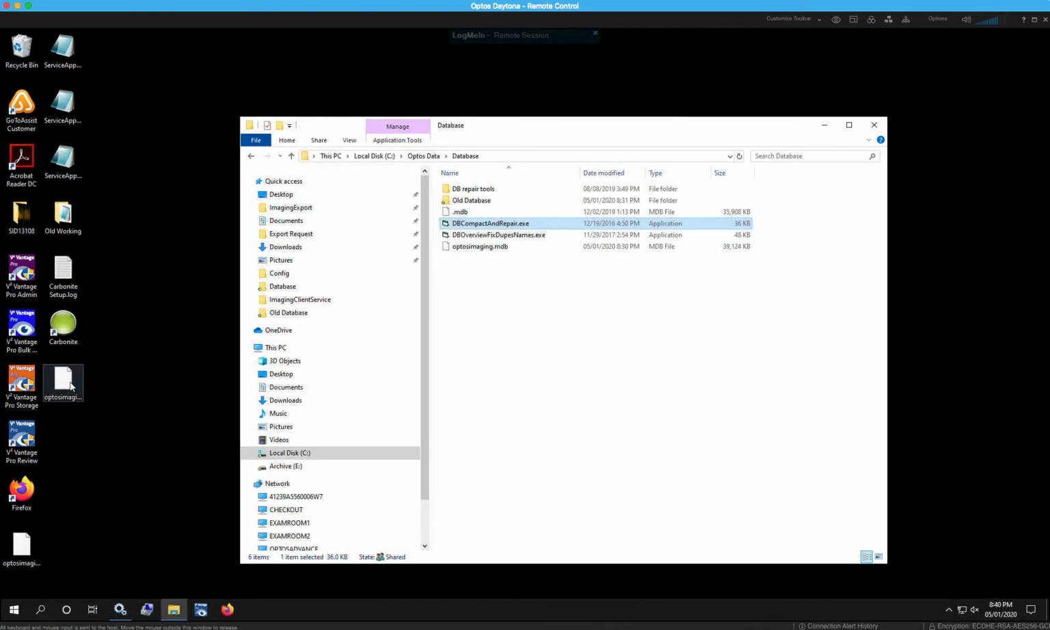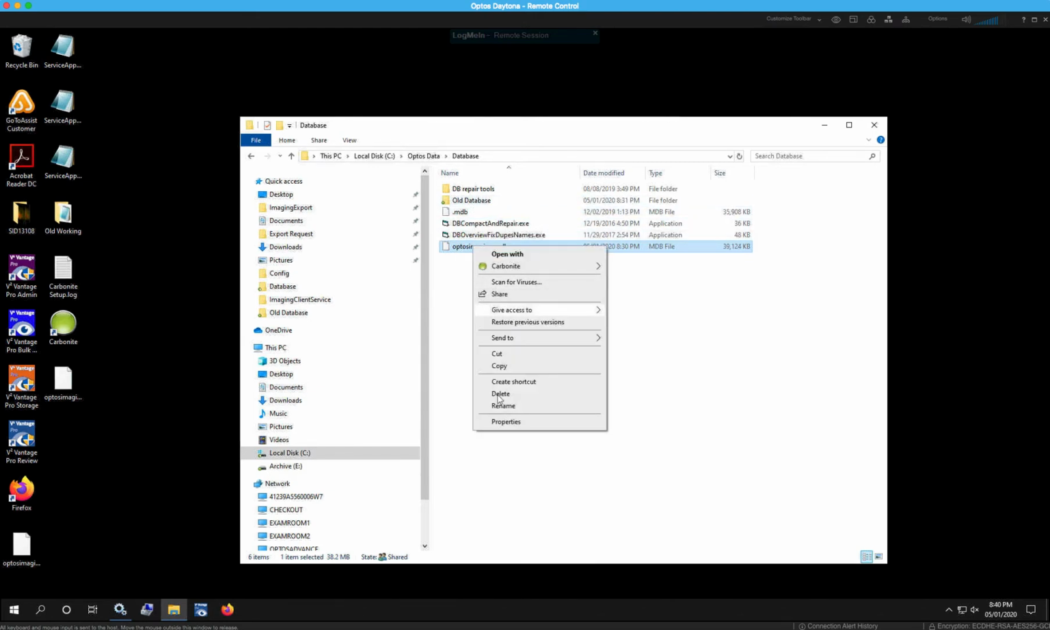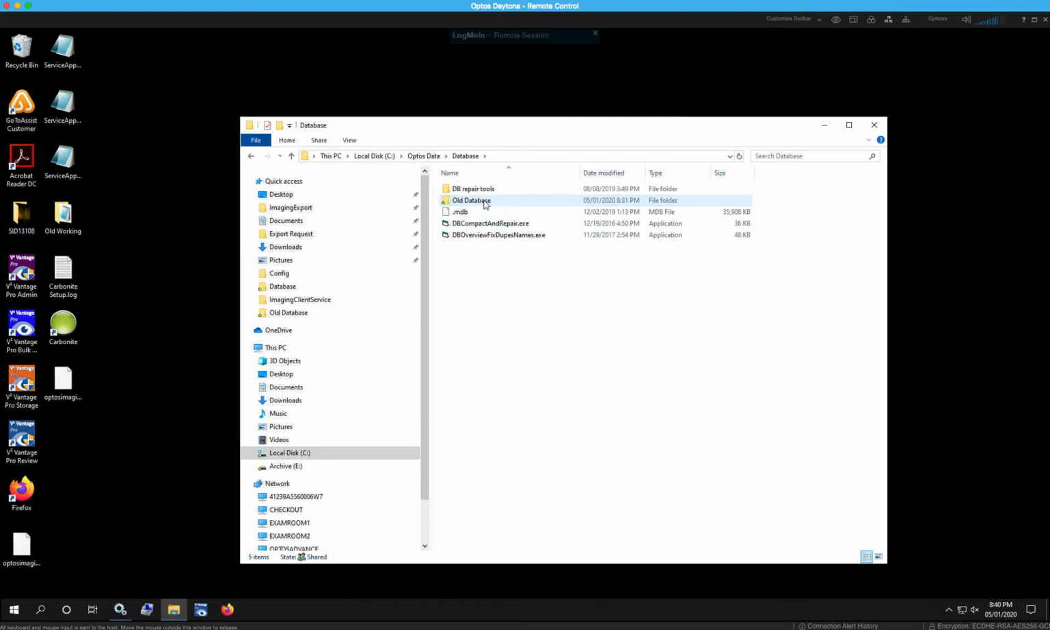So this is the new repaired database. This one here is the old database that was corrupted that you can no longer connect to. So we're going to put this in the old database folder. I'm going to rename this. I'm going to put my arrow over to the end and I'm just going to call this today's date, or somewhere close to today's date. And once it's renamed, I'm going to drag this into the old database folder.